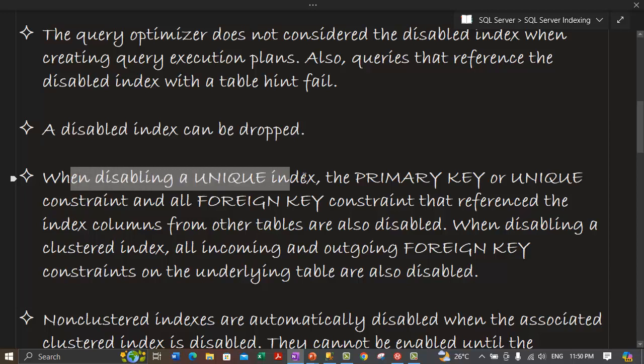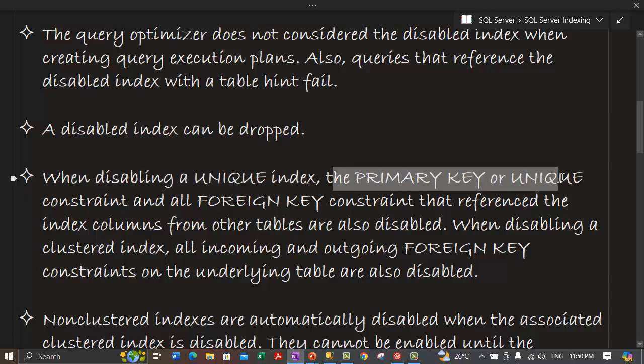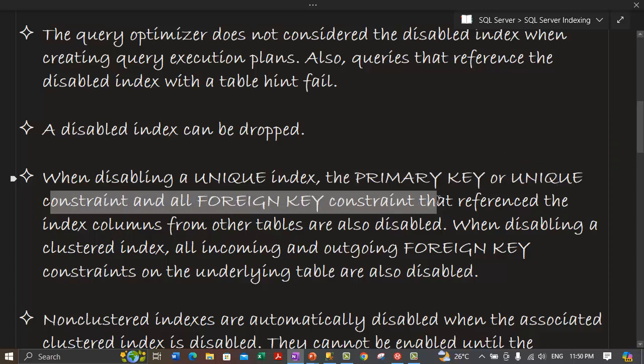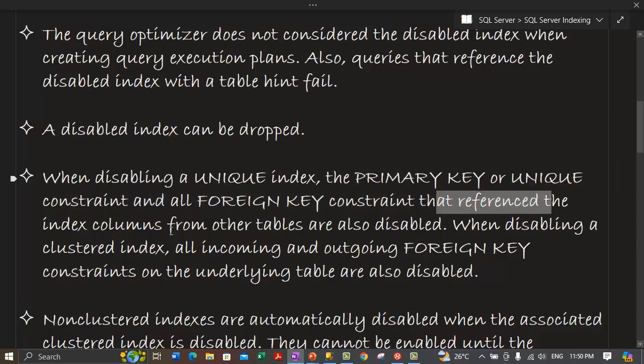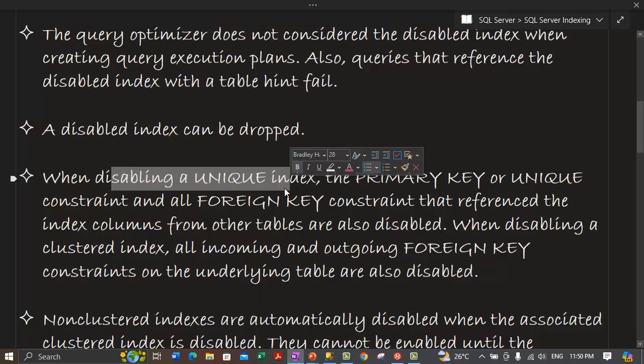Now, when disabling a unique index, for example, when we create a unique index on the table and we disable that index, the primary key or unique constraint and all foreign key constraints that reference the index column from other tables are also disabled. So basically, if we disable any unique index, the primary key or unique constraint, any of the foreign keys that are referencing that primary key will also get disabled automatically.